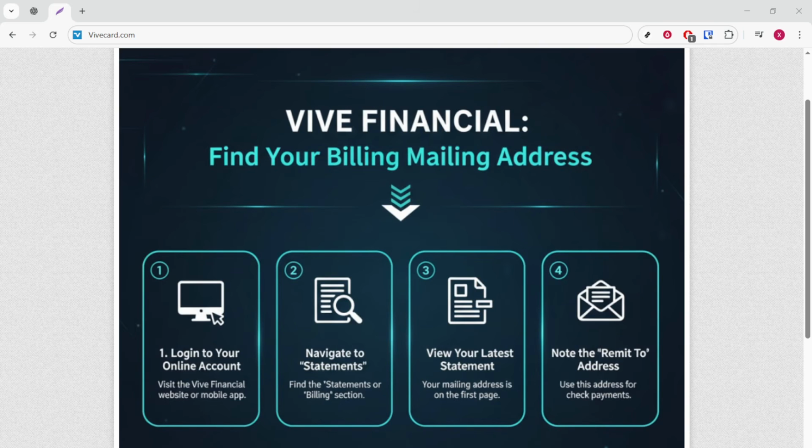Now open your latest monthly statement. You're looking for the remittance or payment coupon area. This is usually near the bottom of the statement or on the detachable payment slip. The key is to find the mailing address labeled specifically for payments, sometimes called the remittance address. Be careful not to confuse it with a general correspondence or dispute address, which is often listed separately.